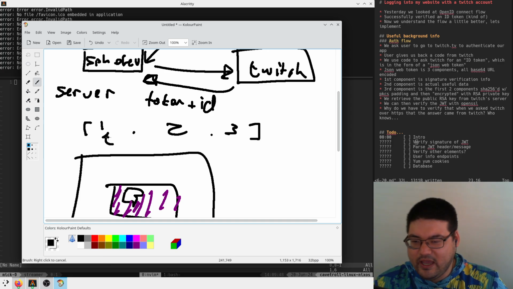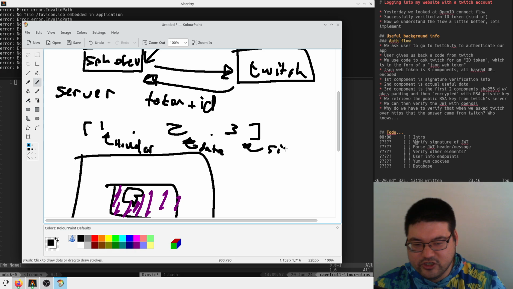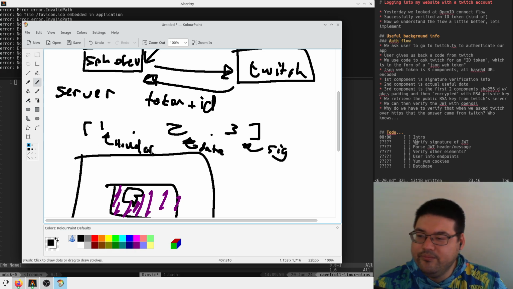So this guy has a header. This guy is the actual data we care about, data. And this guy's the signature. So the header tells us what the parameters that were used to generate the signature were. The center is the actual thing we care about, and the third part is the signature.